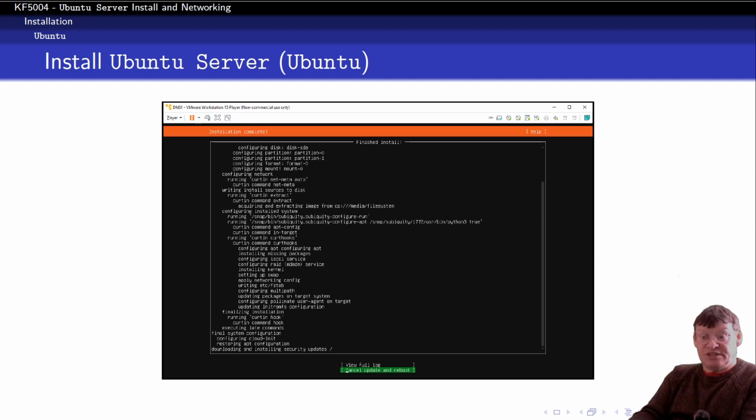It will now start the installation process and put all of the files onto the hard drive that it requires, and it will also download and install security updates. At this point, I can skip that process or I can leave it.